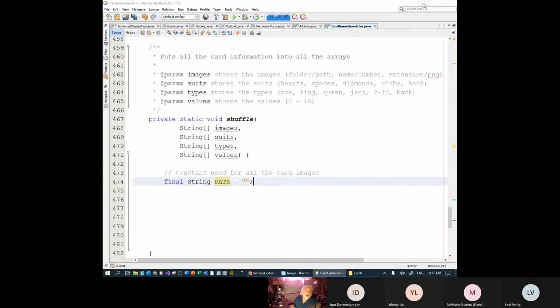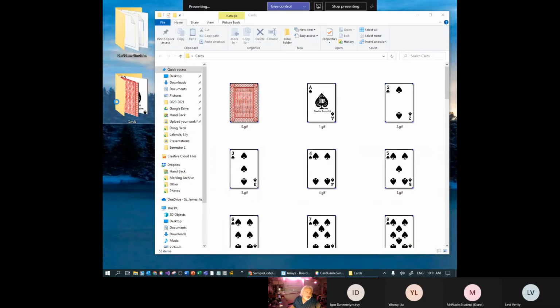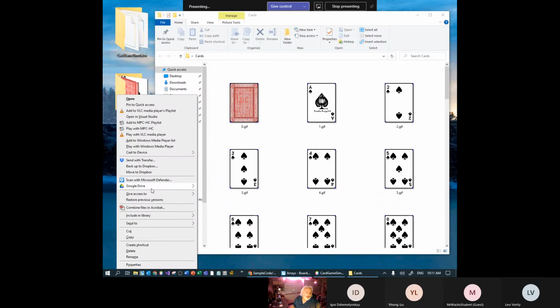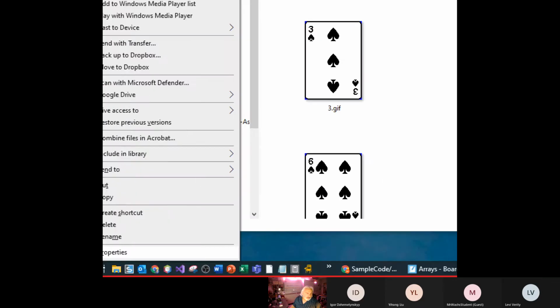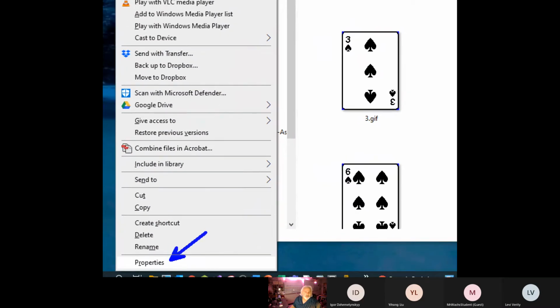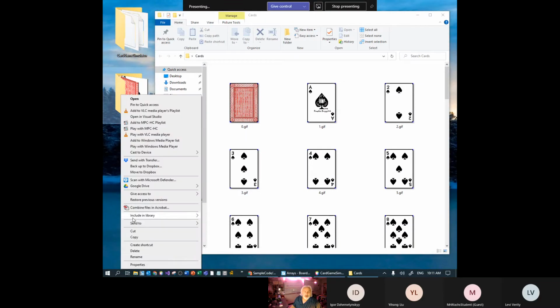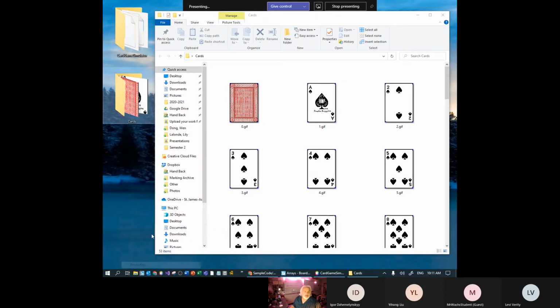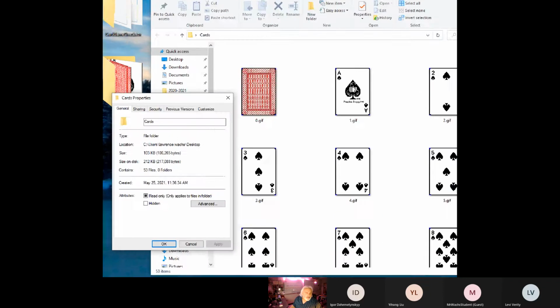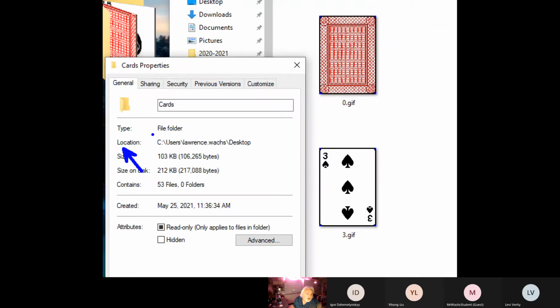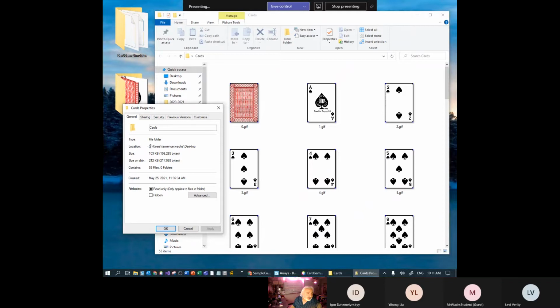So the easiest way to do that is to just right click the folder, go to properties of that folder. On a Mac, it's a little different, but I don't think you guys are using a Mac. And then right here under location is that path to get there. And what's nice is you can actually even select that right off Windows and copy it.